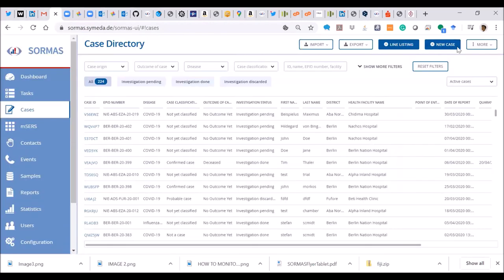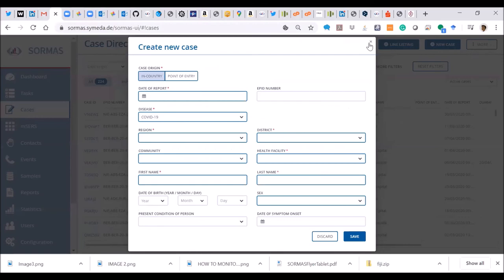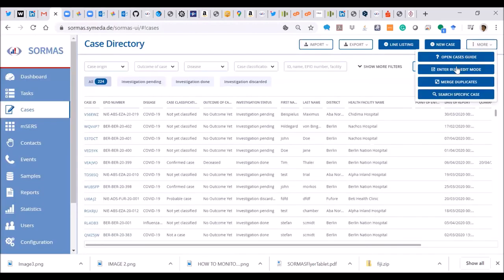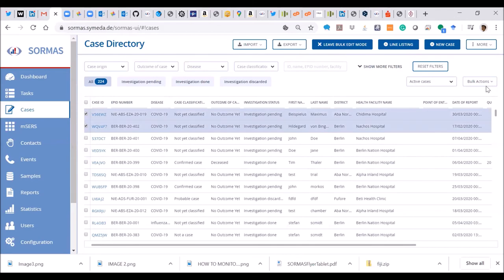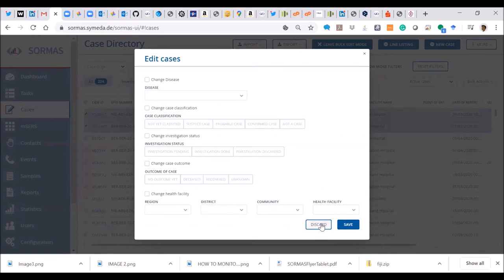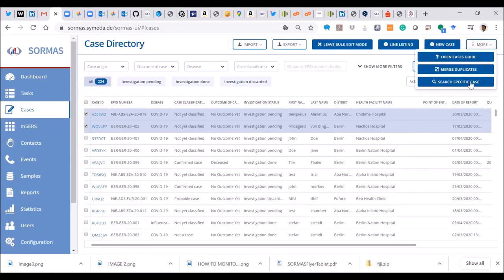You have a bulk edit if you want to do things in bulk, like move two cases, and you want to either move them, delete them, or edit the cases. Then you also have a search for a specific case or to look at duplicates. That's another topic for another day.